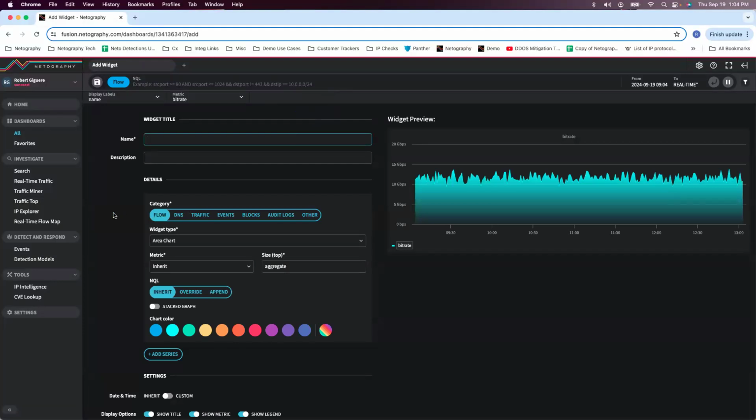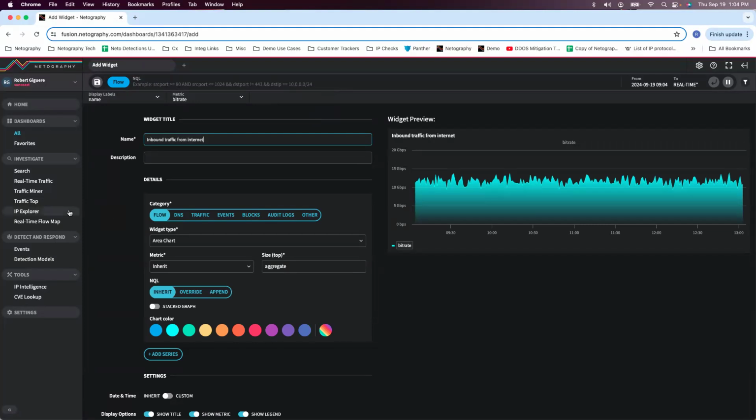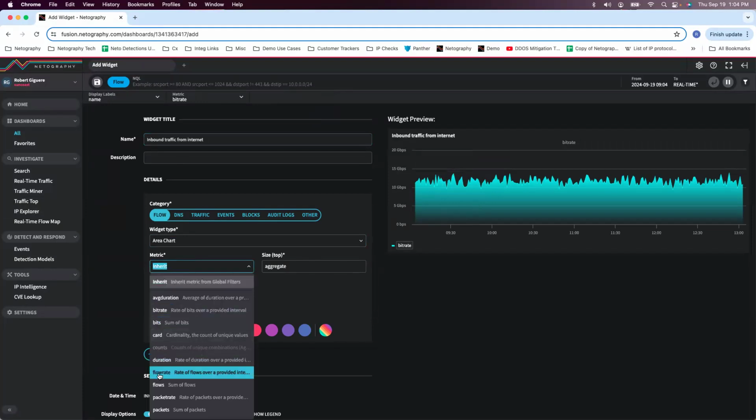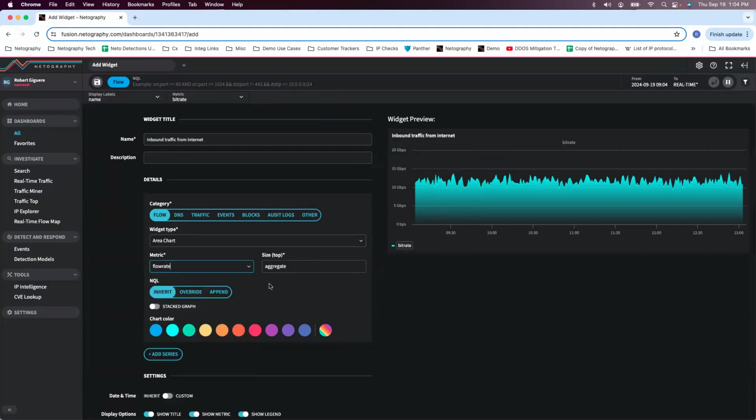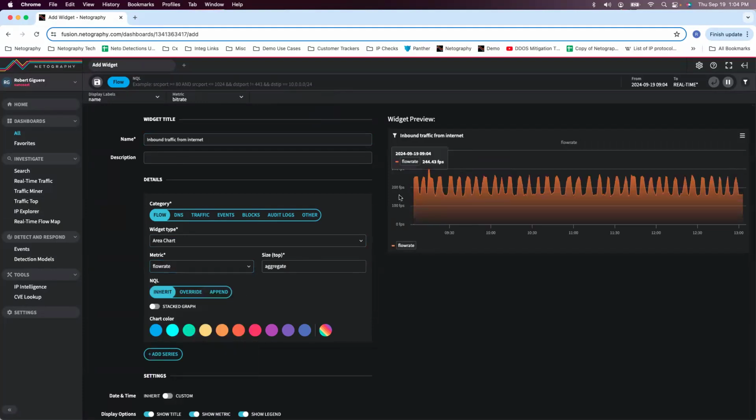And you can say, well, remember, we want to see total traffic, right? So inbound traffic from internet. Okay. How do we do that? Remember, we picked default area chart because we kind of like that view. We inherited the metric. You know what? I don't want to do that though. I want to do flows per second. I want to see what my flow rate is. And notice it changed over here. It went from bit rate to flow rate, FPS. Now you're looking at the actual average of flows per second.